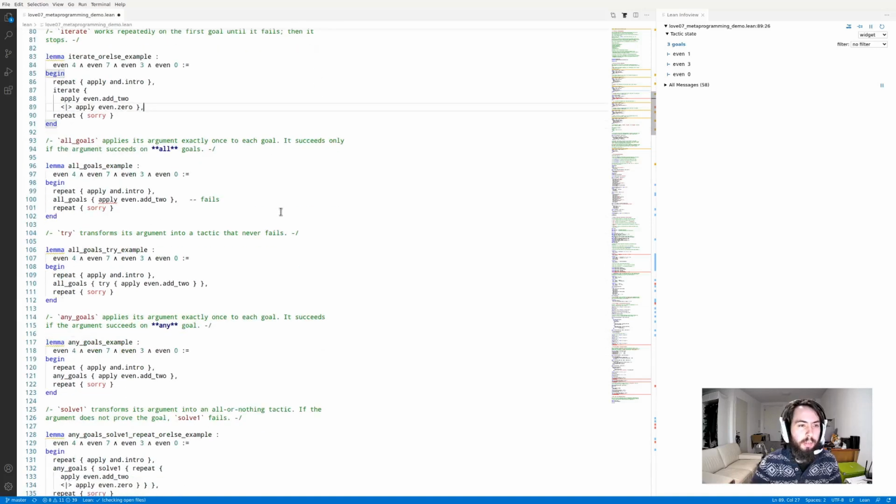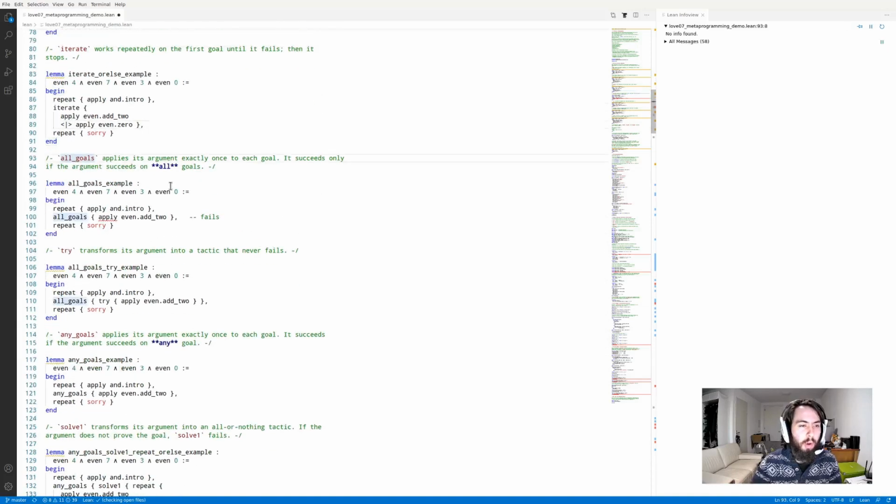Okay, next combinator is all_goals. All_goals applies its argument exactly once to each of the goals. So this is saying, okay, I have a tactic, I want to apply this tactic once to each of the goals. And all_goals succeeds if and only if the inner tactic applies to each goal that we apply it to. So here's an example of where this doesn't happen.